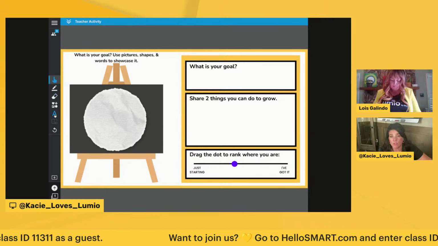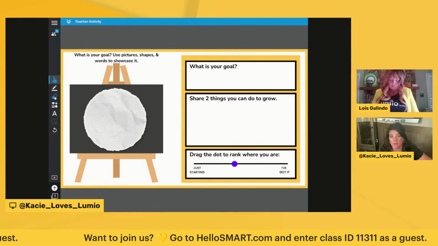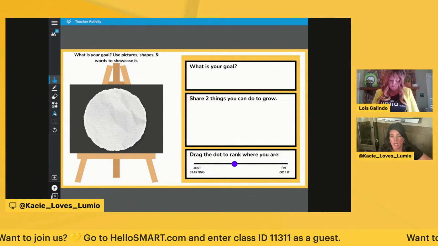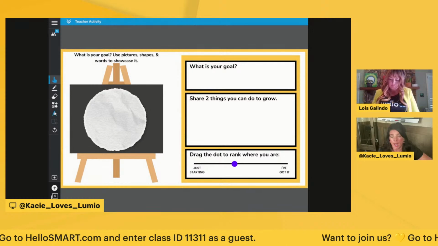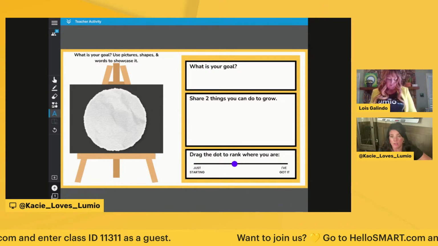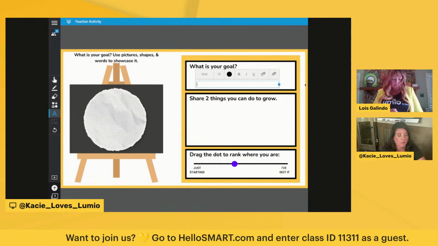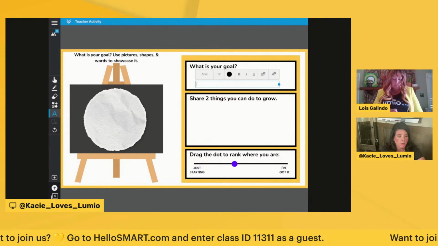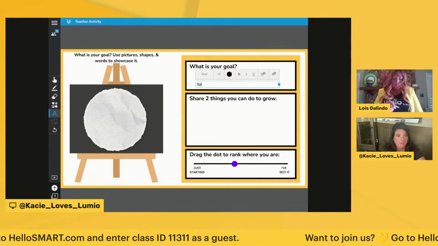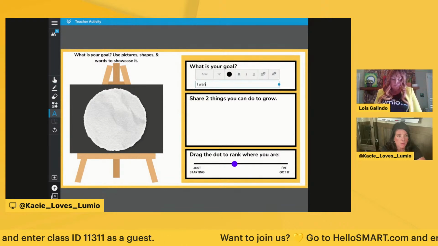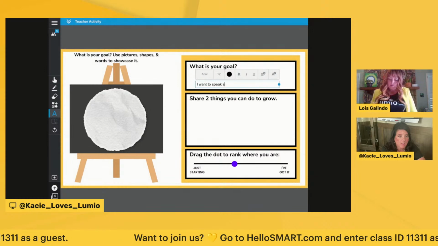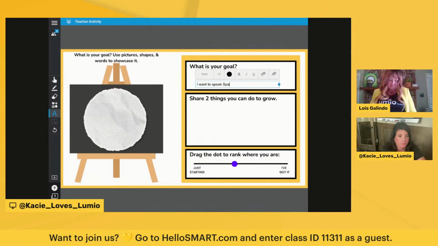As a user, as a student, and as a teacher, you have some different features on the left side. So I have my text tool, that letter A. I can click on that, so it's highlighted in blue, and click anywhere on my screen. And so if my goal is to, I want to speak Spanish fluently.